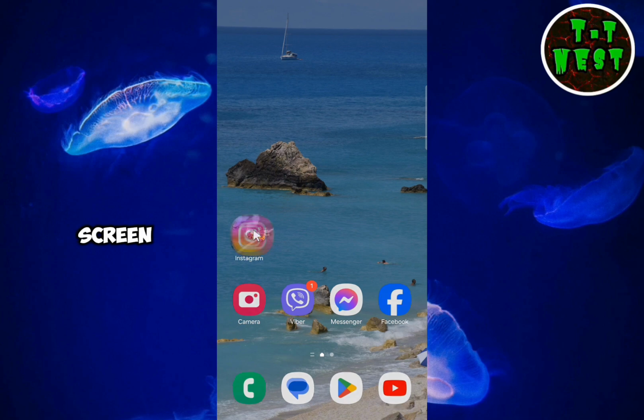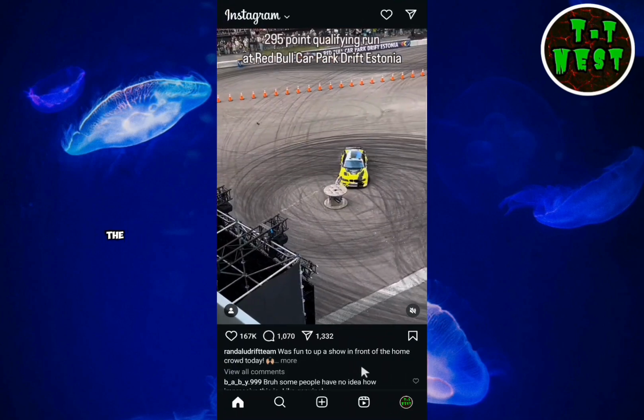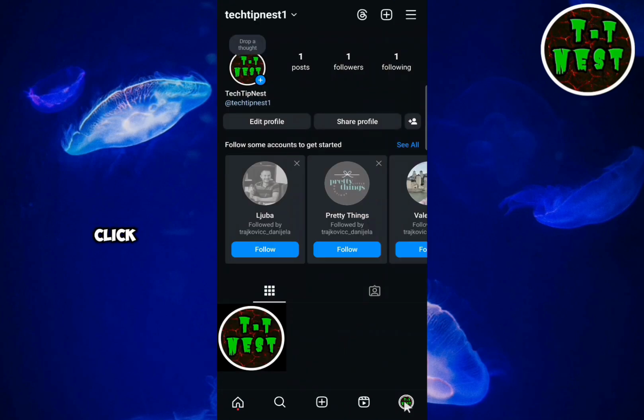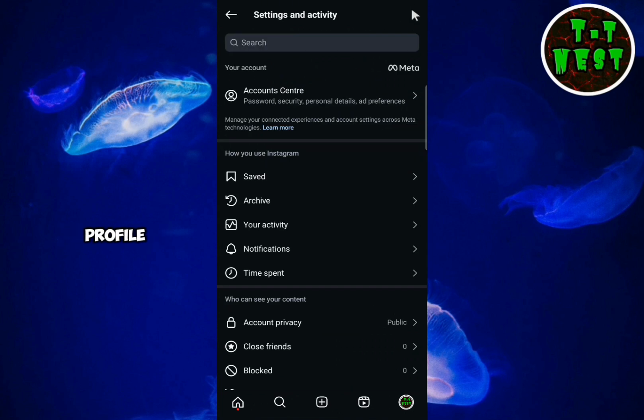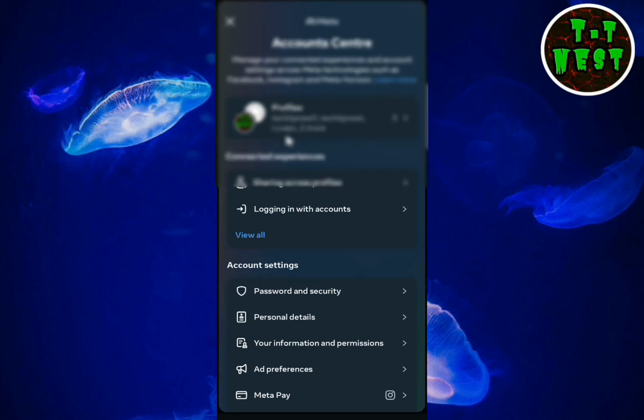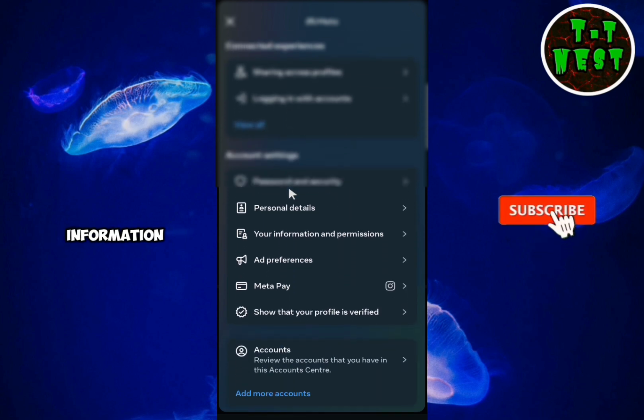Once you're on the home screen, tap on your profile icon at the bottom right corner. Next, click on the three horizontal lines, also known as the hamburger menu, at the top right corner of your profile page. Then, you need to click on Account Center. Once you're in, go to the Personal Details option. Here, you can see all your personal information.